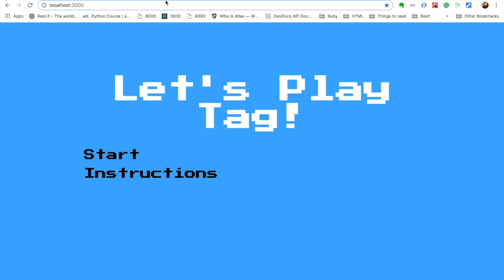Let's Play Tag, which is a game that I built using React. So the game uses React to render all the components of the game, including the board as well as the players, and it relies heavily on Redux to control the game's mechanics.